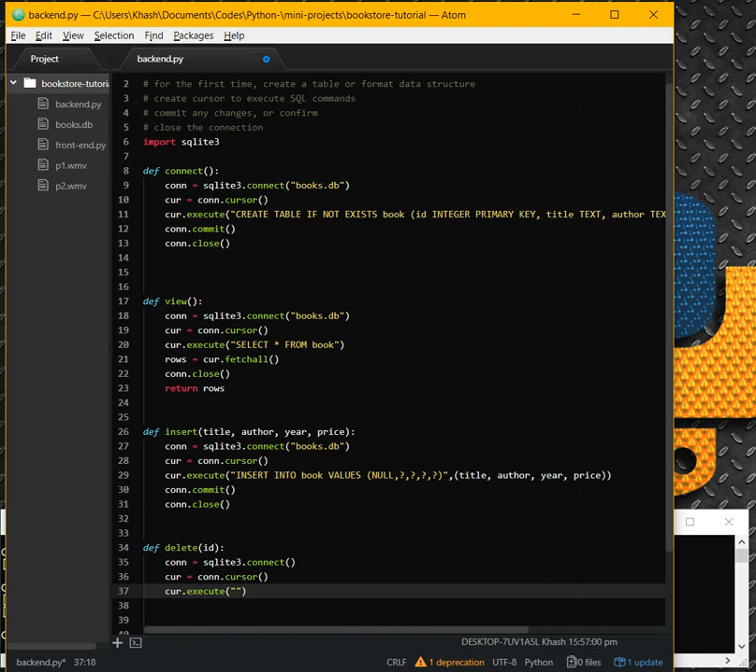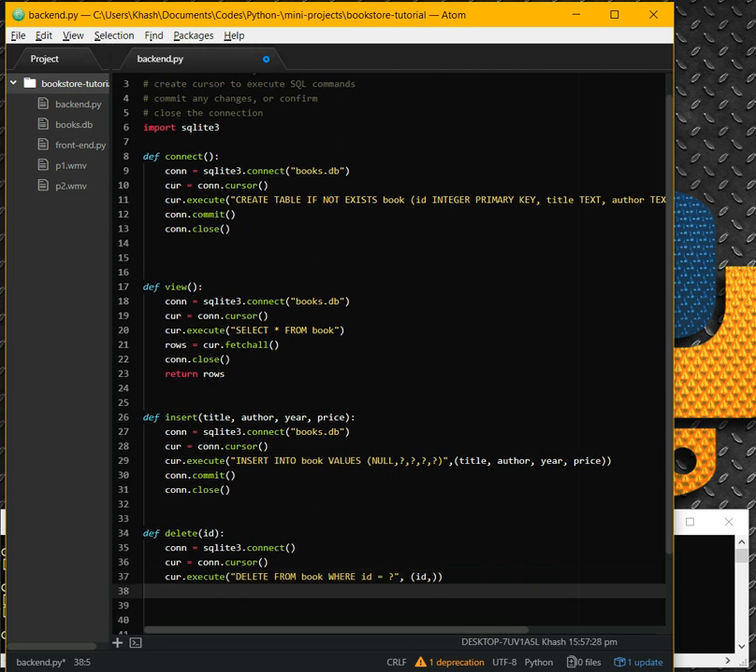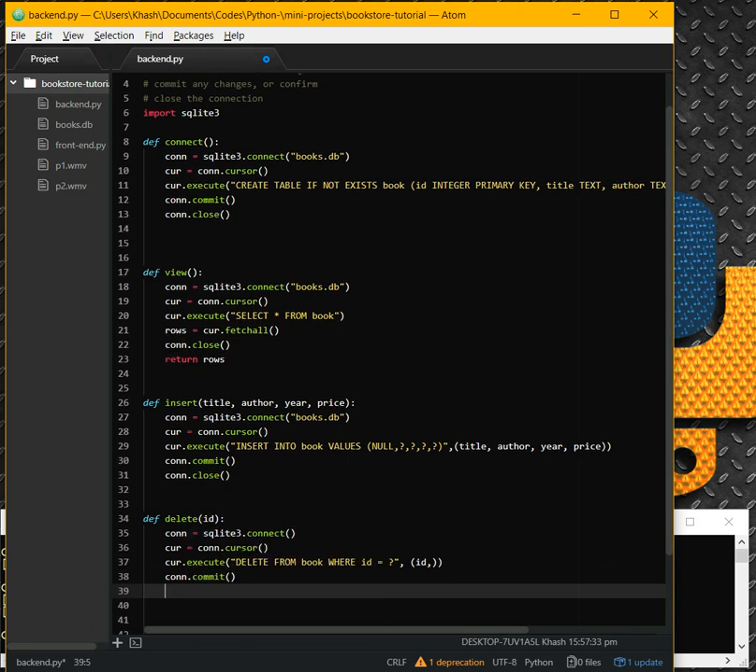What we have to execute: we have to write DELETE FROM which table? Book, WHERE ID equals something, like a placeholder, and after that we have to pass the ID here. And every time you are passing the ID, you have to separate it with a comma. And after that, connection dot commit and connection dot close.